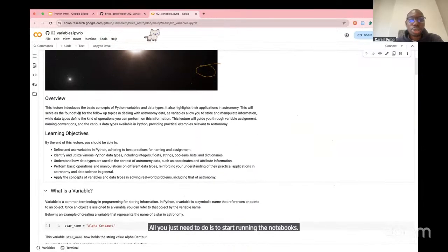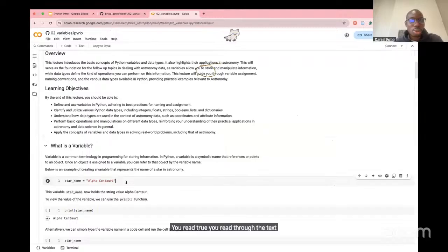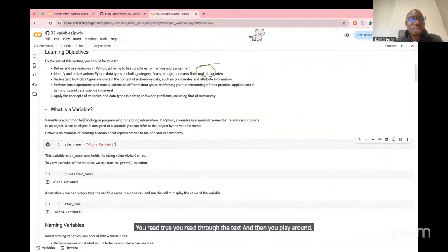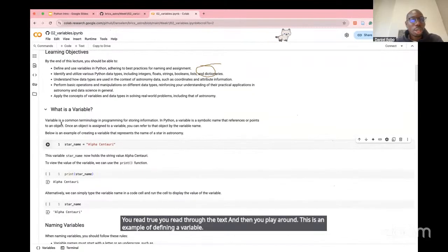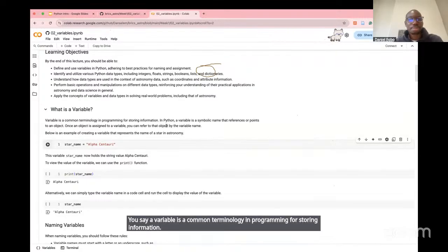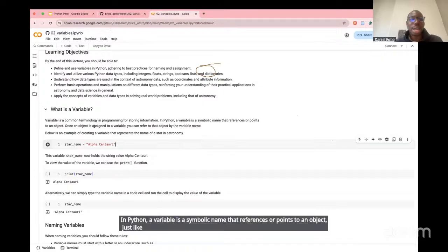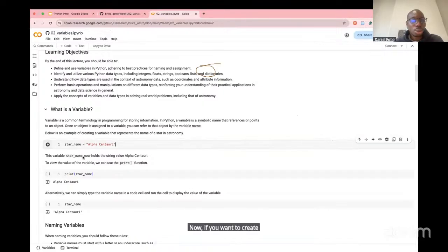So you need to read through. I believe everyone here can read English. You read through the text, and then you play around. This is an example of defining a variable. We say a variable is a common terminology in programming for storing information. In Python, a variable is a symbolic name that references or points to an object, just like the example I showed in the slide. Now, if you want to create a variable, how do you do so?